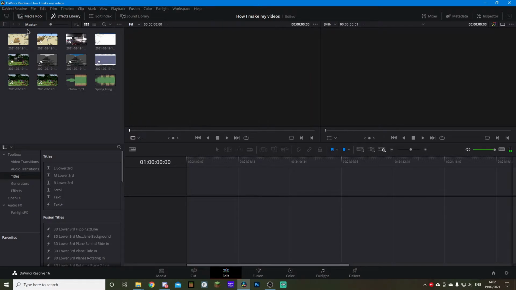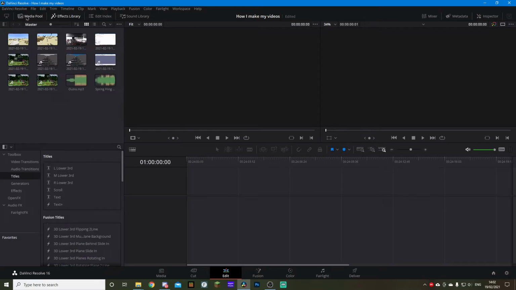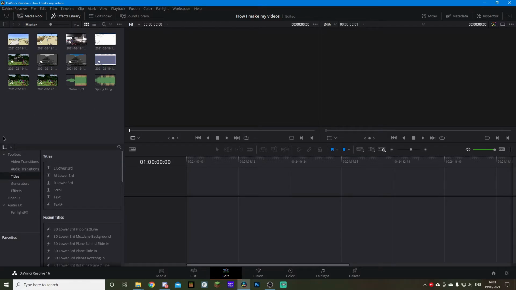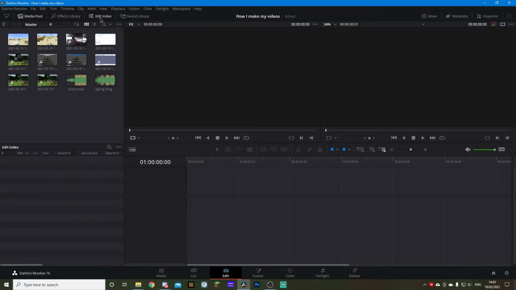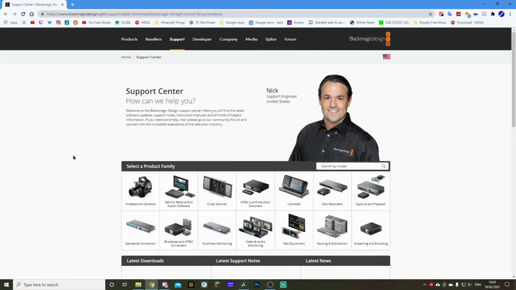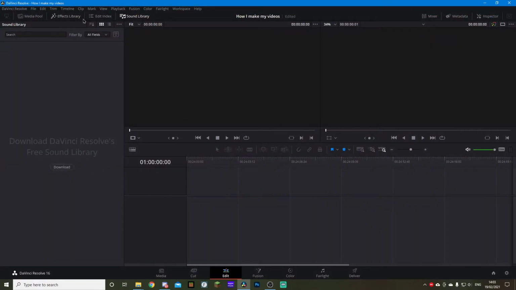So then, as you can see, you may have to press this button here for the media pool. However, as you can see, if you do, a little media pool will appear here, or it might appear like this. You may also want to press the effects library. That will open up a bunch of effects, which we'll talk about in a bit. There's also edit index and sound library. DaVinci Resolve actually has a free sound library as well. However, I don't think you really need it, to be honest. So yeah, we're not going to download that.